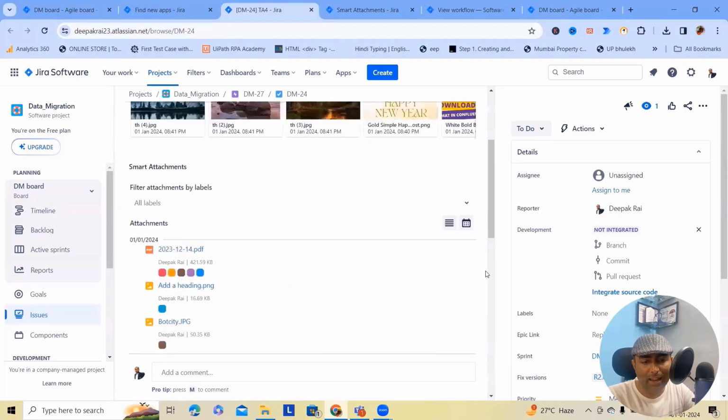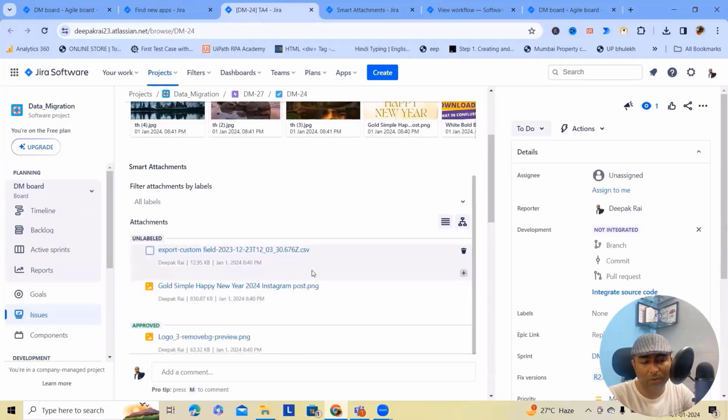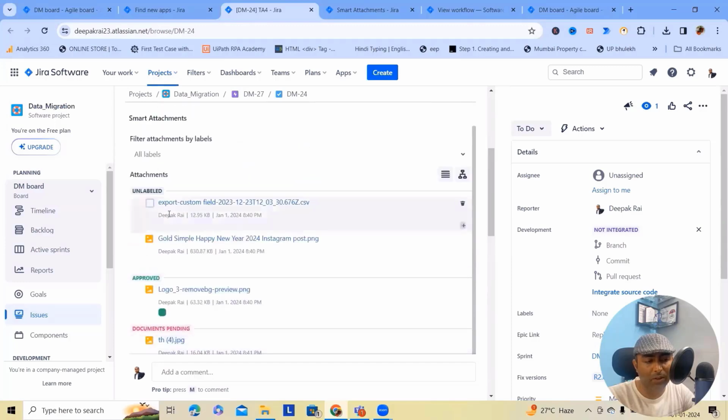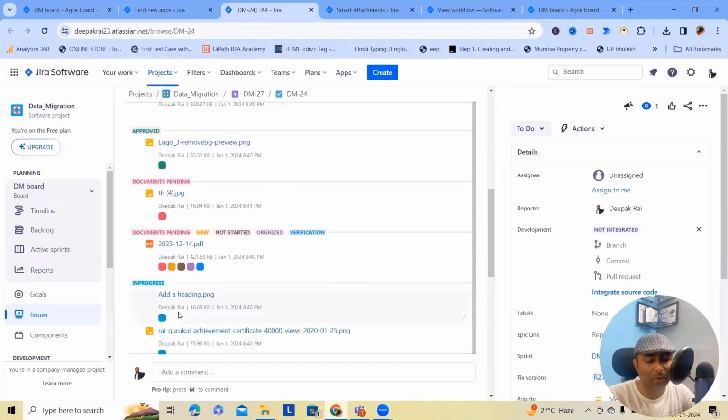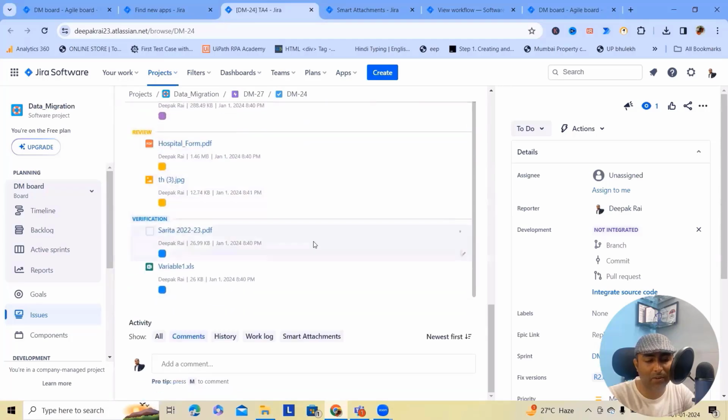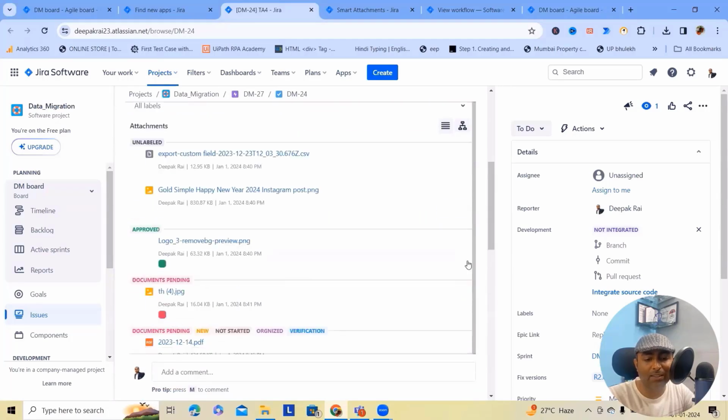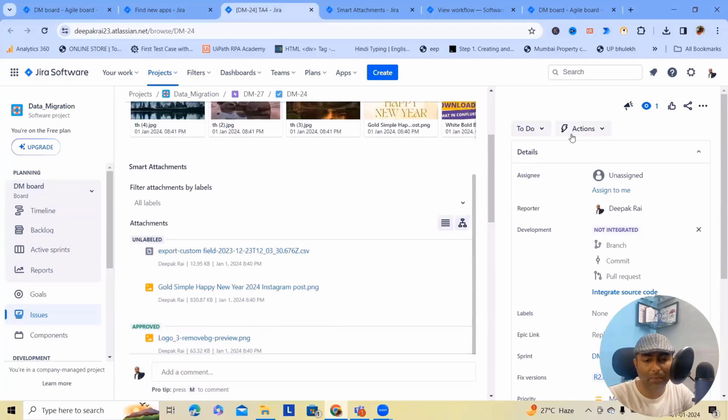Once you add the tags, you can see grouping options are available. Group by label. Once you click on group by label, you will have unlabeled, approved, document processing, pending, in progress, and not started. So all your documents are clubbed by label.